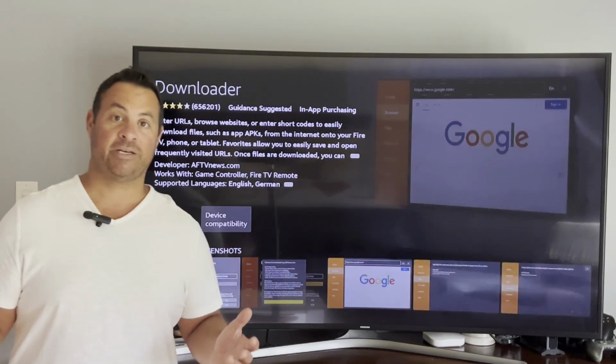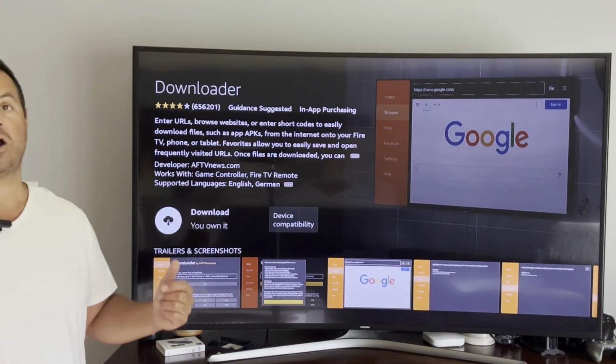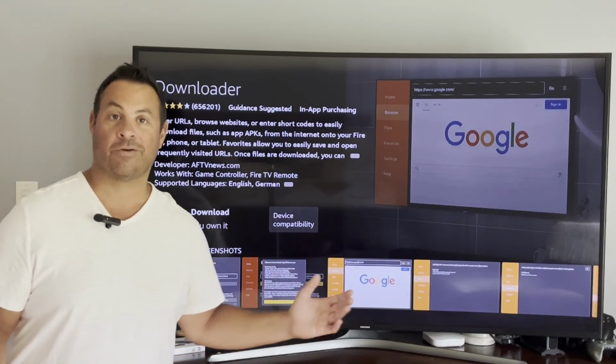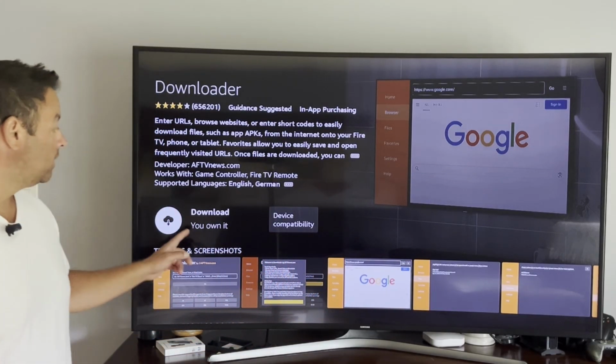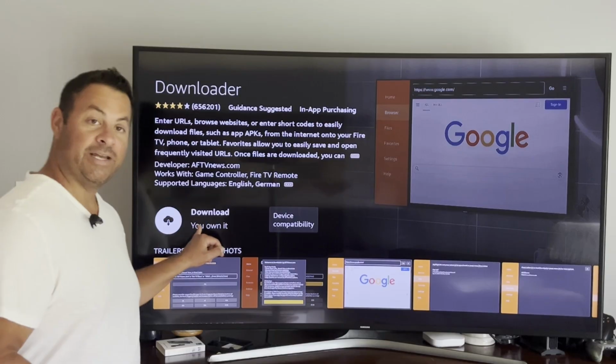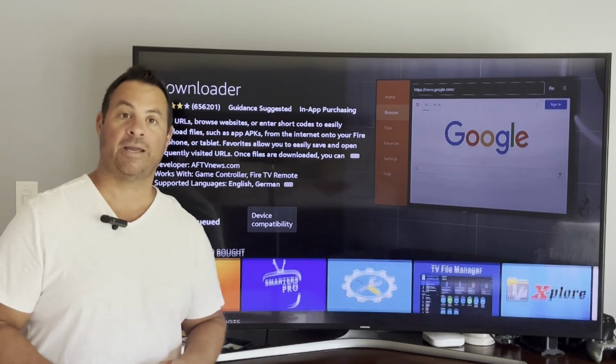Downloader gives us the ability to sideload applications onto our Fire Stick that aren't from the Amazon App Store. So here it'll say get, so get, download, and install it.